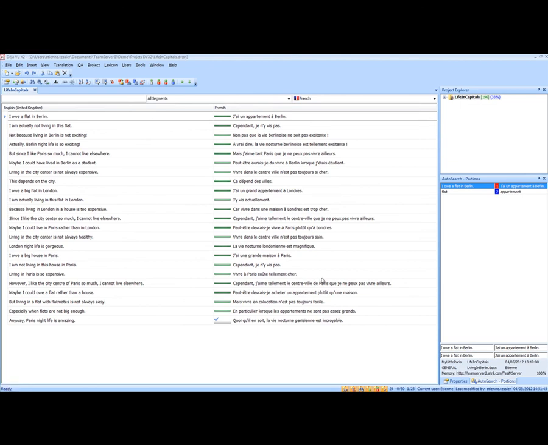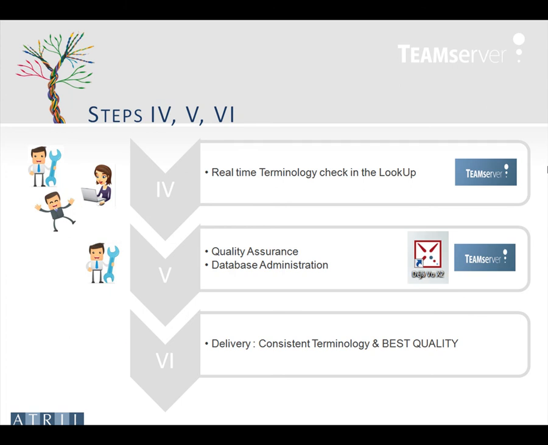Now that the project has been carried out successfully, the project manager is ready to deliver a consistent translation to the end client on time.